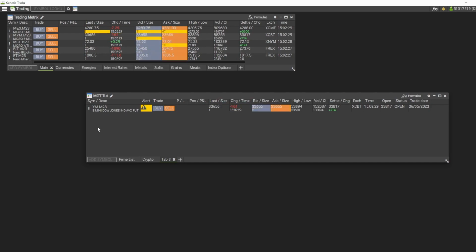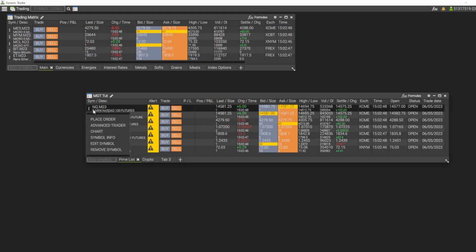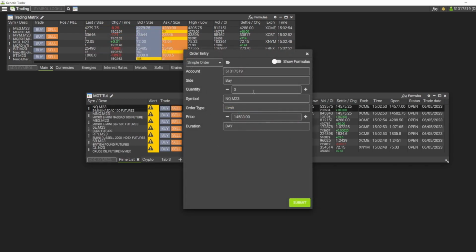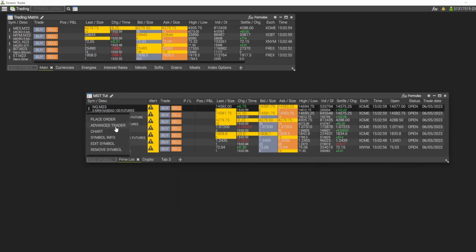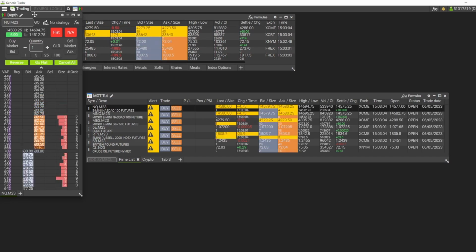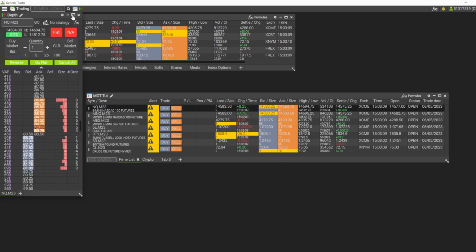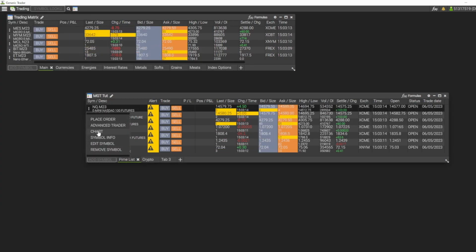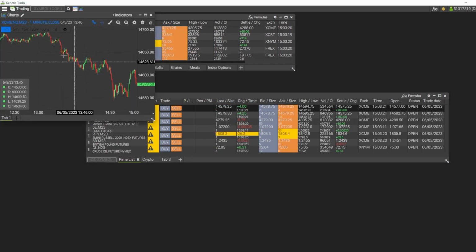Now in terms of some other options that you have, let me go back to my prime list. So you have this other options button over here, the 3 dots. You can click on that and it gives you some more options. You can place an order. If I click on place an order, that brings up my order entry window. You have the advanced trader. If I click on advanced trader, that brings up the advanced trader, the depth widget for that symbol. That's the easy way to bring that up. Also, you can bring up a chart from this quote widget. So you can bring a chart up for whatever symbol that you just clicked on.